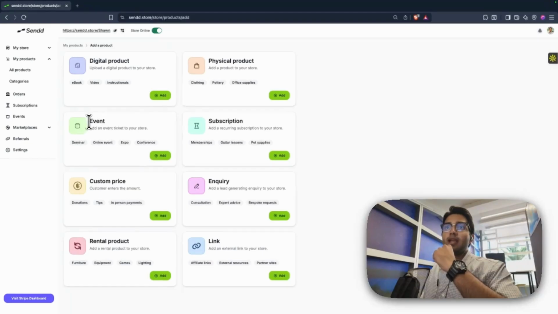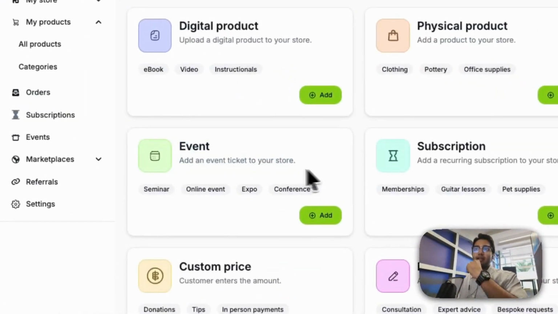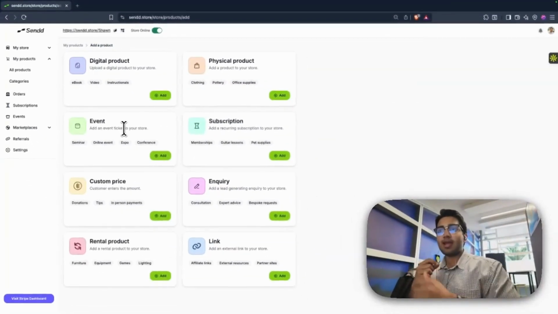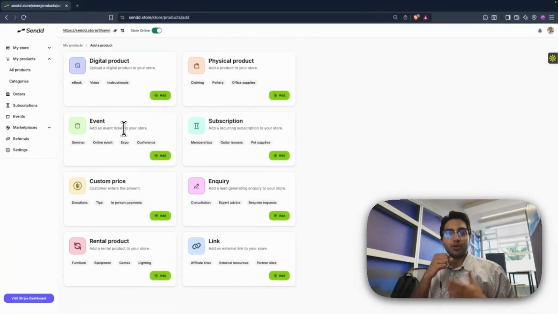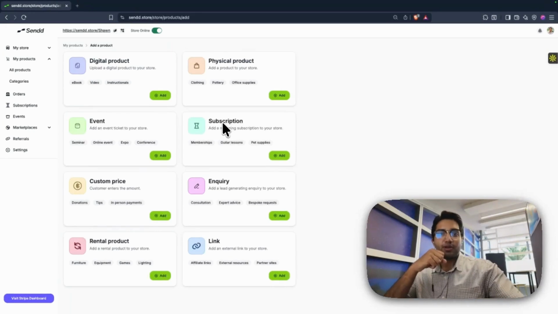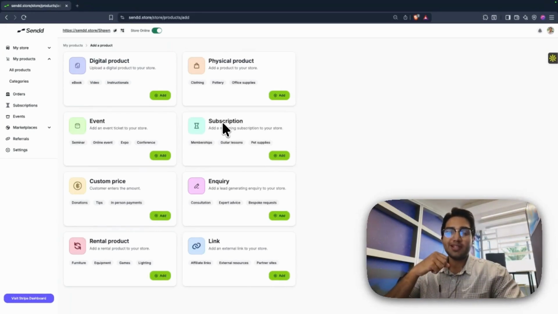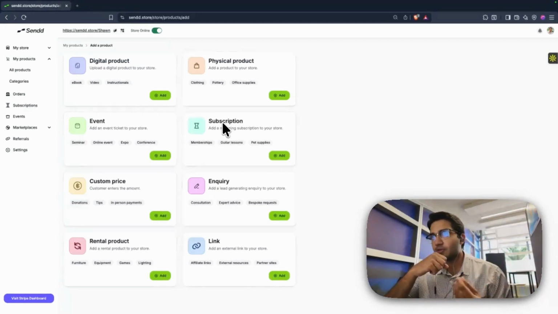And then we have events, which is adding an event ticket to your store. You can create event tickets for anything, and the people who are going to be attending your events can add the tickets directly to their Google or Apple wallets, right? Then comes subscriptions, which is for annual or monthly recurring revenue. You could consider this for any groups or group monthly subscriptions that you're taking from your customers, right?